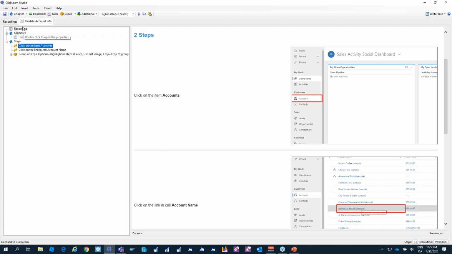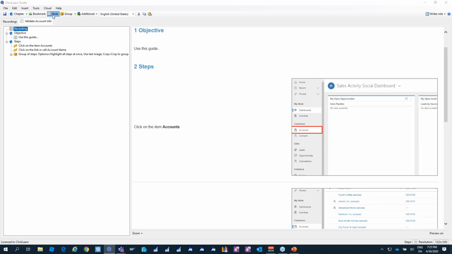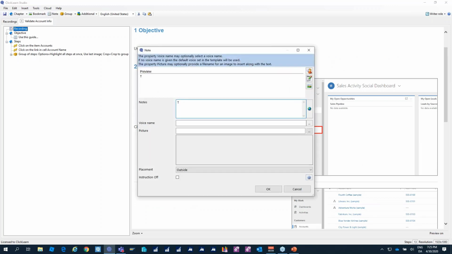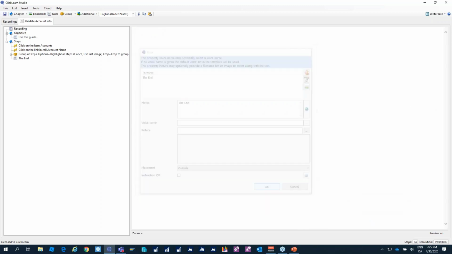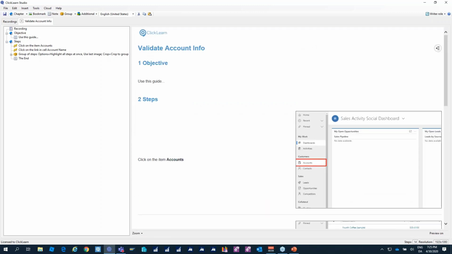So I need to go up here and put in some kind of a note that tells the end users that they have ended the process. Congratulations, you've now completed the process, or maybe that they need to go on to another process, stuff like that.